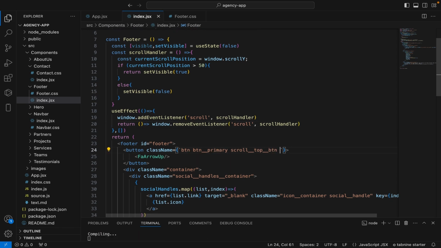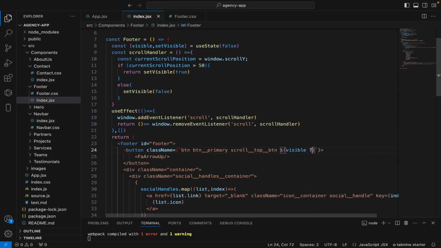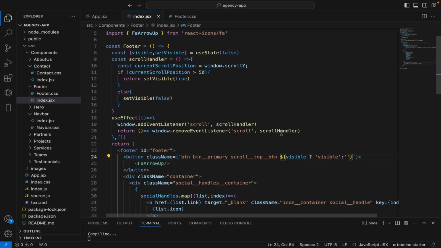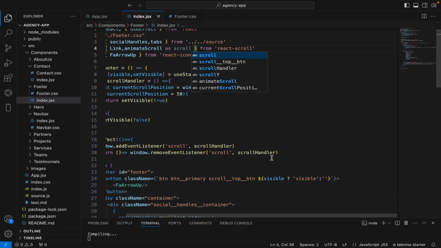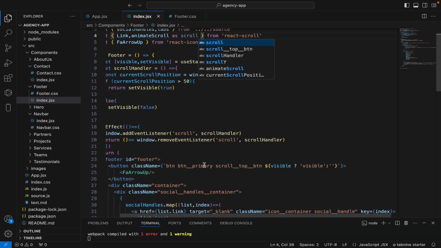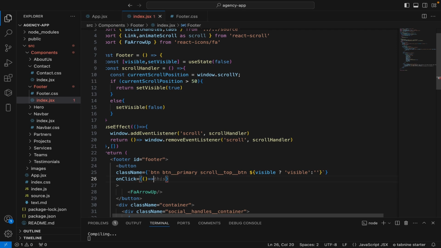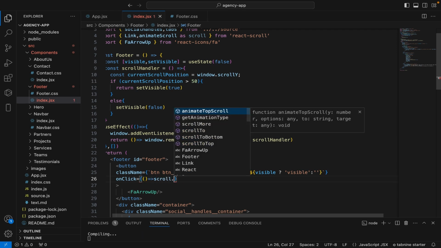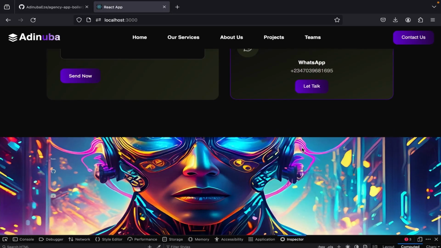So now let's come over here. If visible, we will add visible to here, else nothing will happen. So let's import animation scroll as scroll. I want a situation where if this button is being clicked, we will scroll to the top. So let's say scroll dot scroll to top.